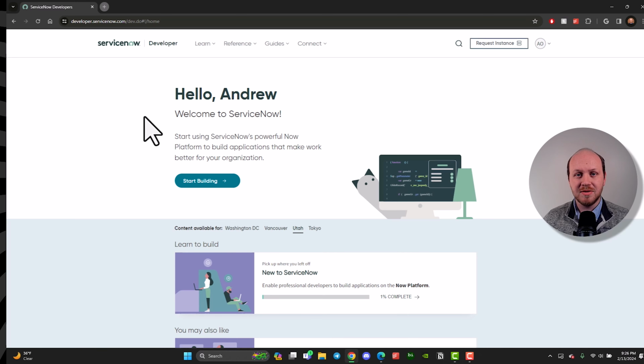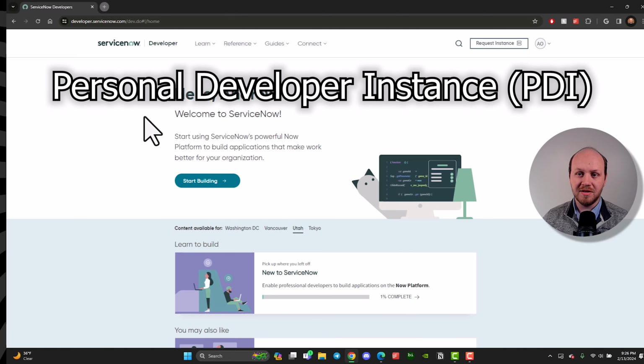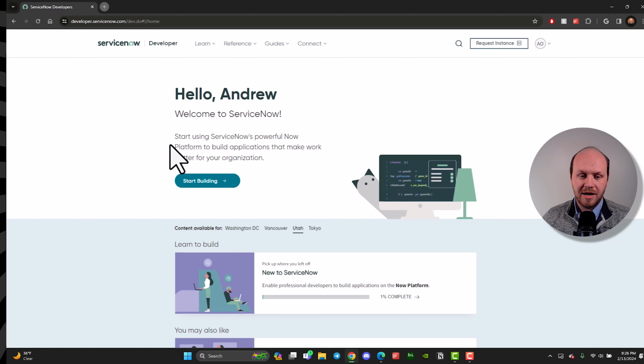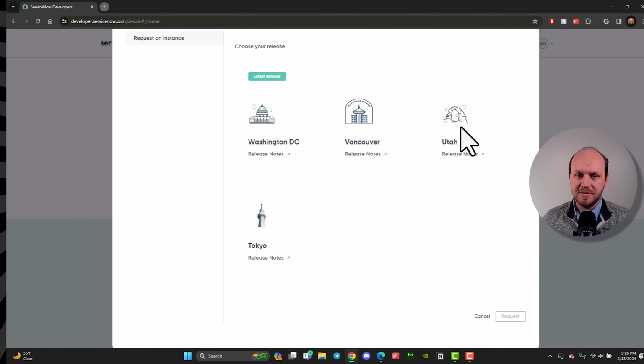The next step is requesting a personal developer instance. To do that, either click on Start Building or Request Instance. I'm going to click on Request Instance.